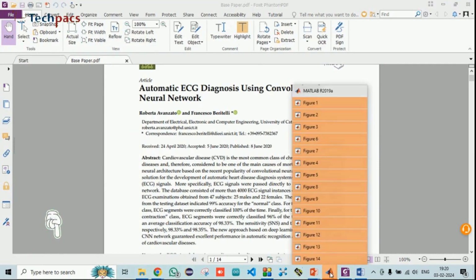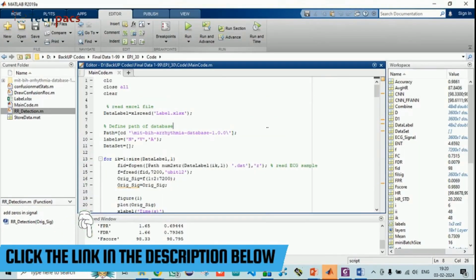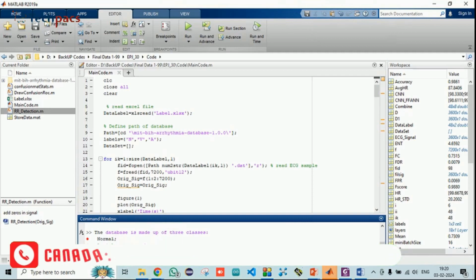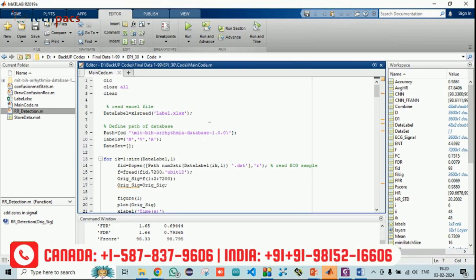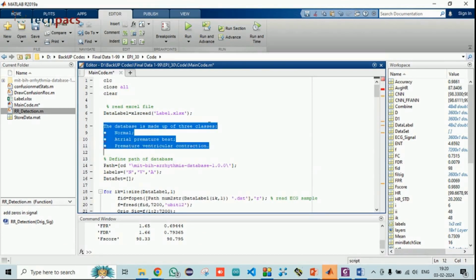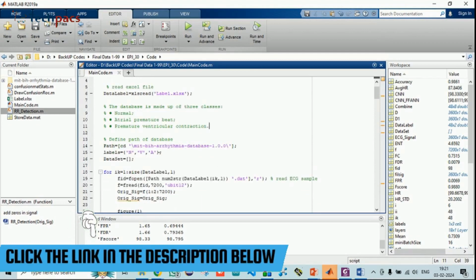In the proposed work, the simulation is completed. Let's talk about what we have done. In the initial stage, the database is being processed, and we have three categories of labels: normal, atrial premature beat, and premature ventricular contraction. Let me make a comment here so that it can easily be seen and known later. So these are the three category labels of the data set.